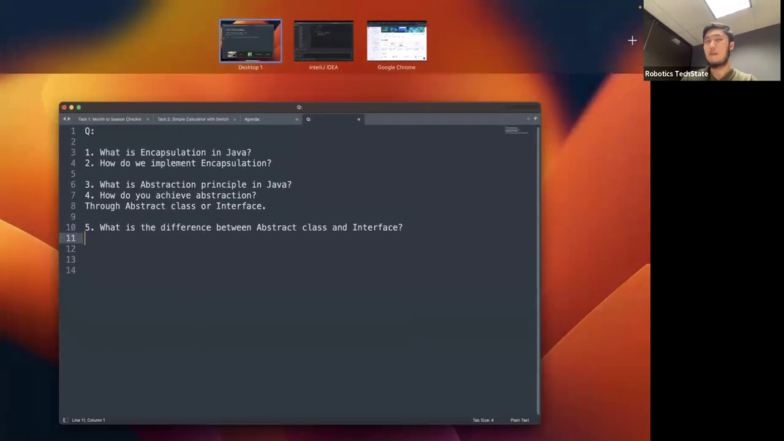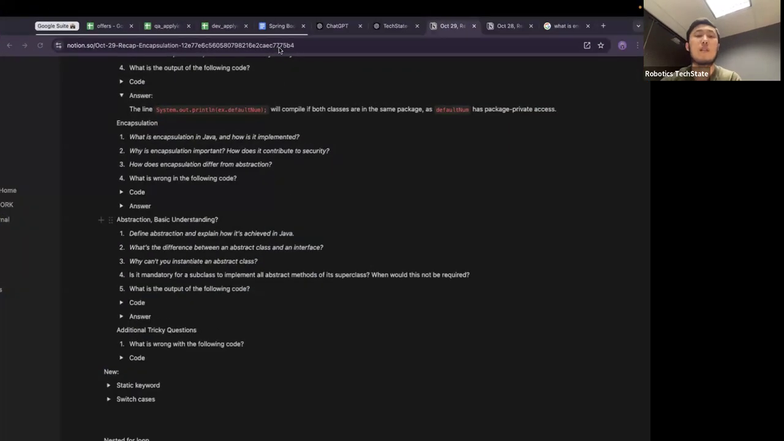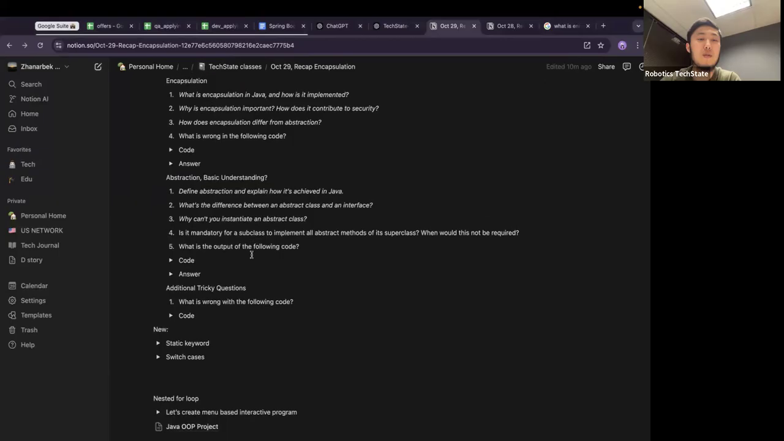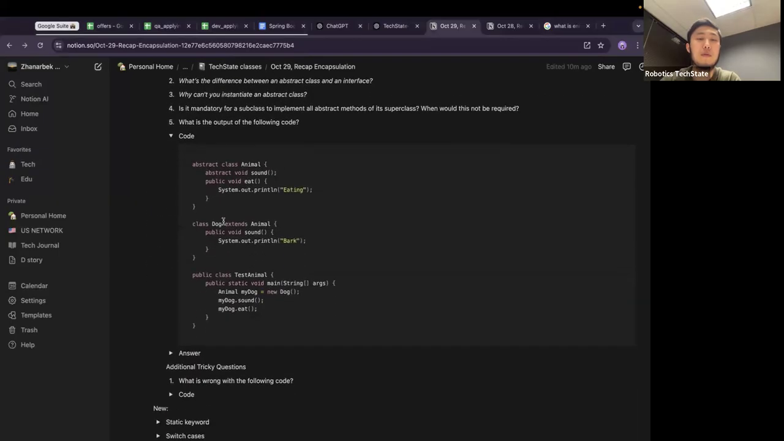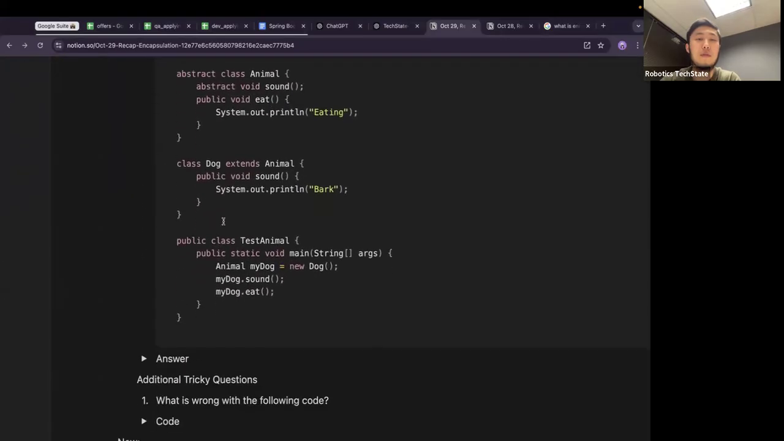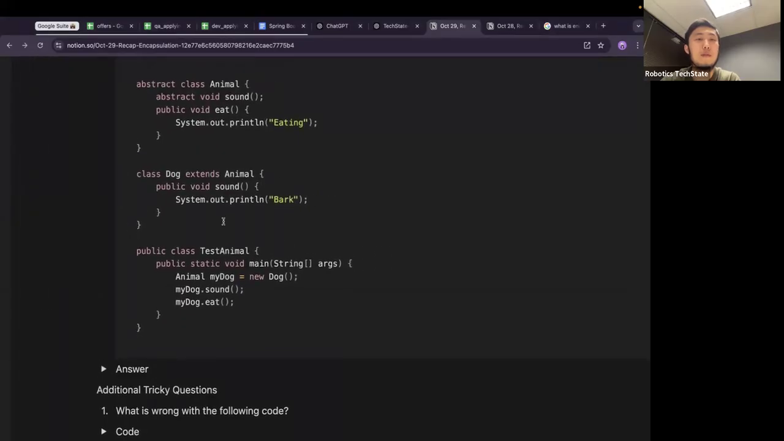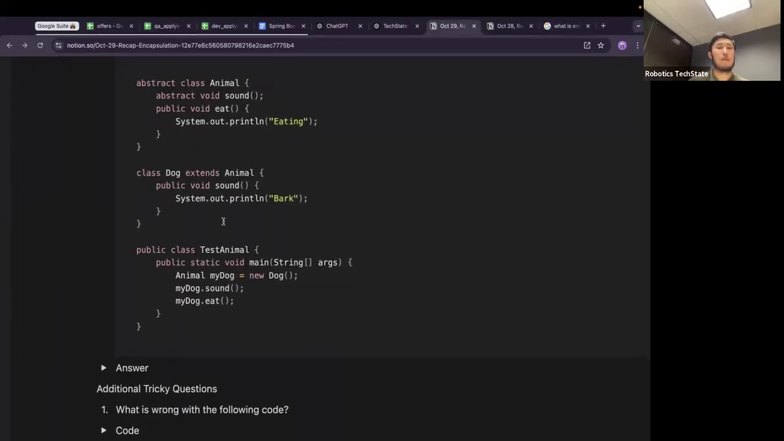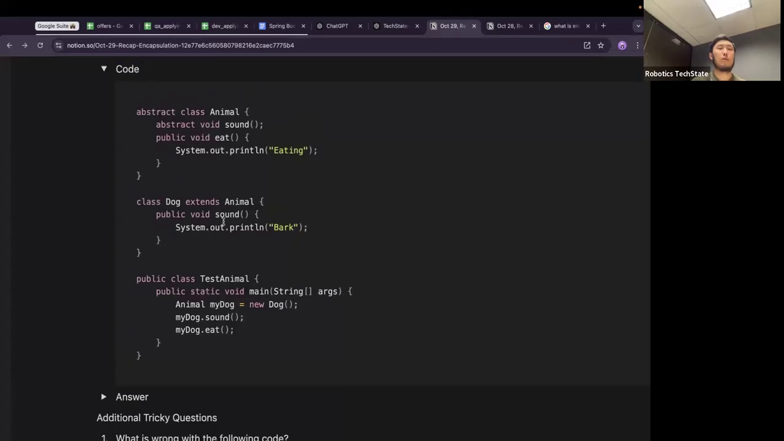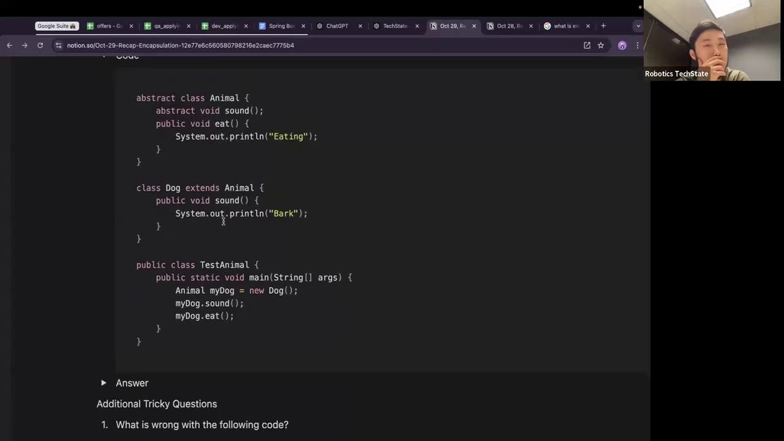Next. What's the output for the following code? Let's firstly look here.